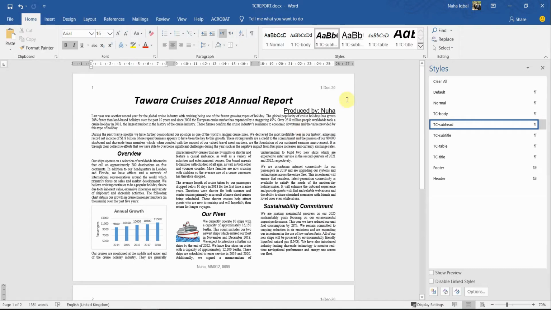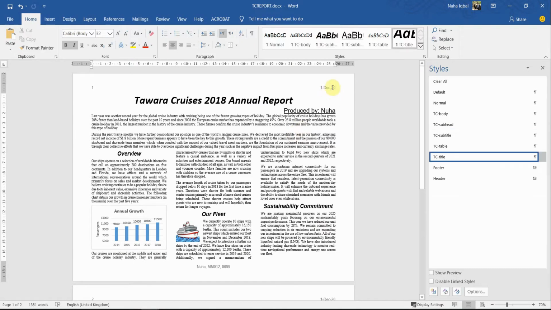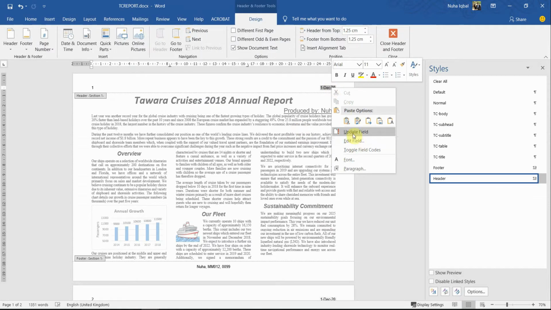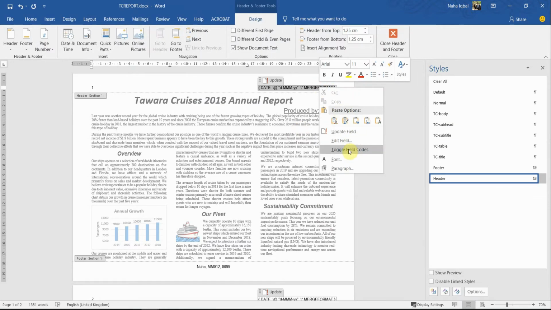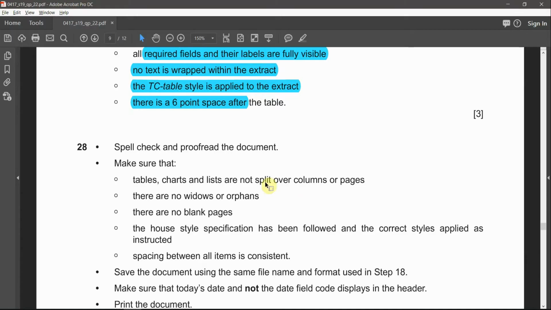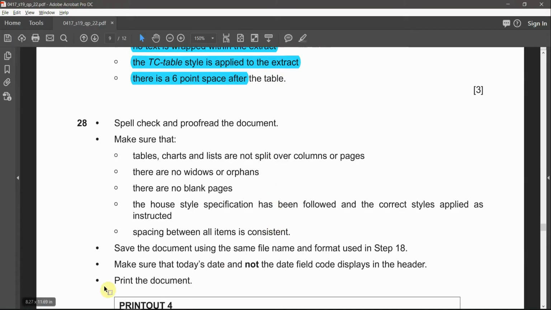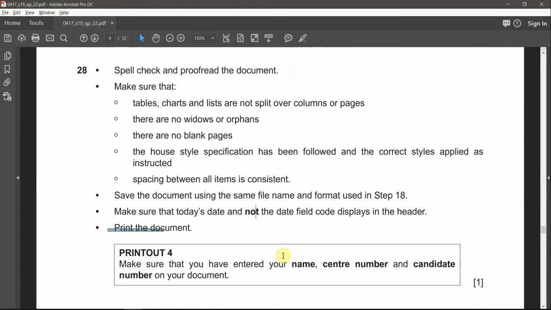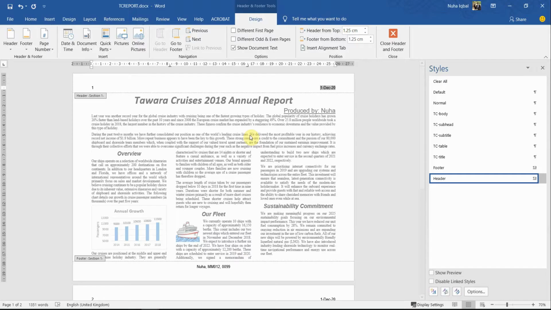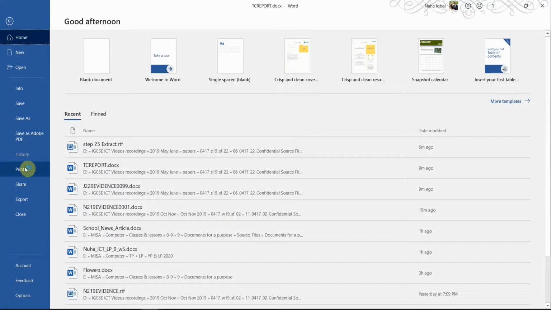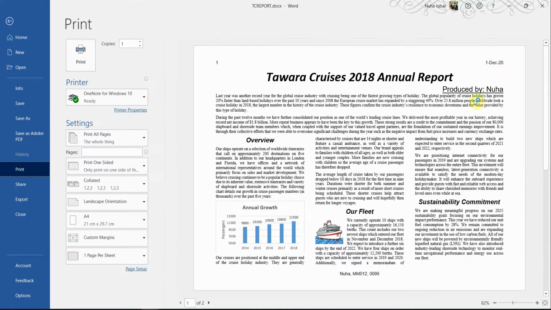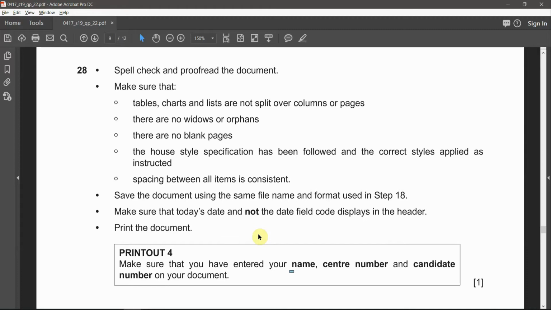Okay, just make sure that the date is showing instead of showing the toggled one. Just make sure that you convert it back again to today's date. And print the document. While you're printing, make sure that your name and center number and candidate numbers are fully visible over there. So let's go to print, and we can see they're also there in the footer showing, and then start to print your paper.